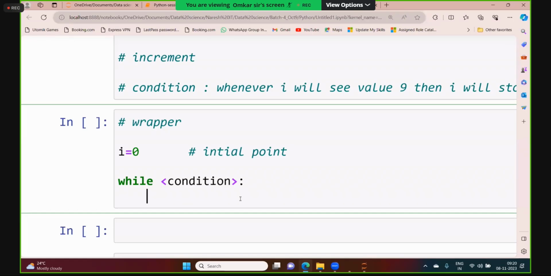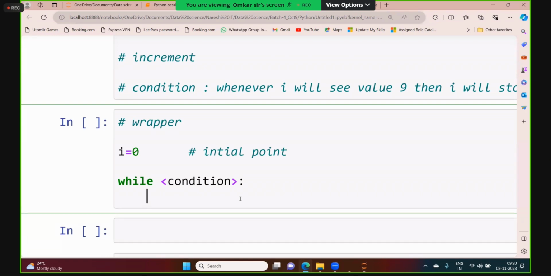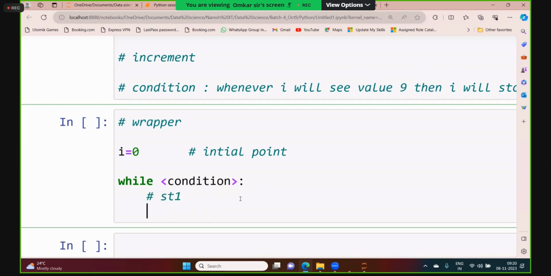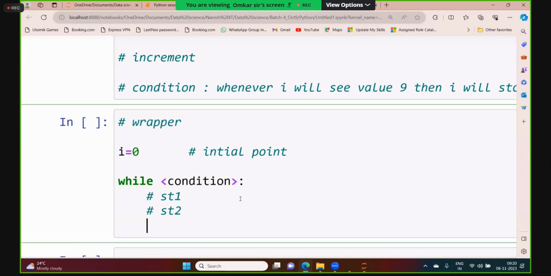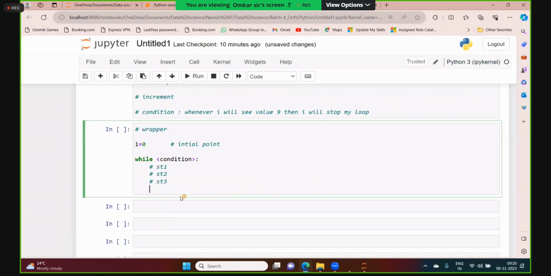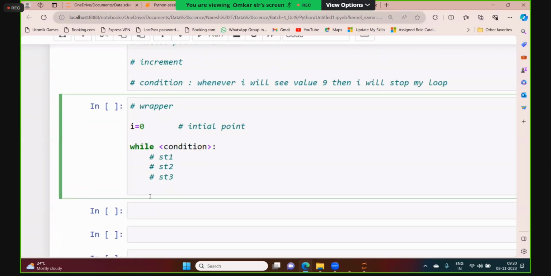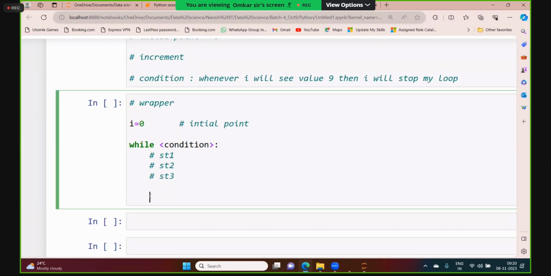Now, once I go inside the loop, I can write whatever I want. I can write statement 1, statement 2, statement 3. Finally, you want to increment or decrement your code. If I want to increment, I will write I equal to I plus 1.